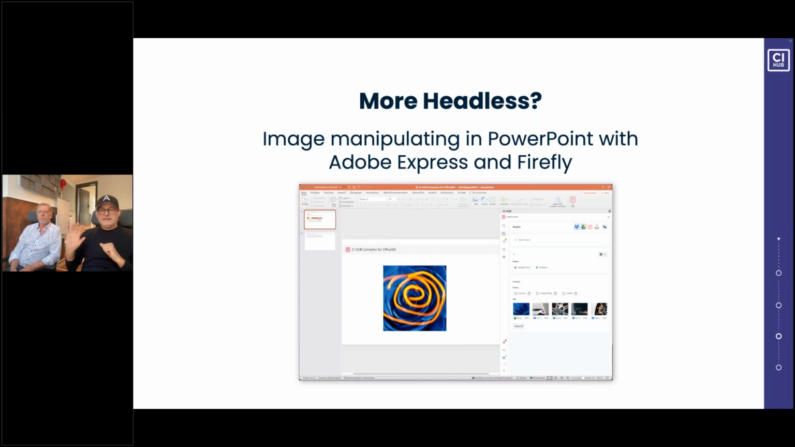And that capability will come with a right click. Just when you open an asset via the CI Hub connector, just say manipulate with Express. It's all done. This is really cool.